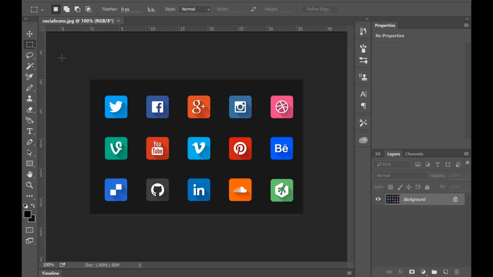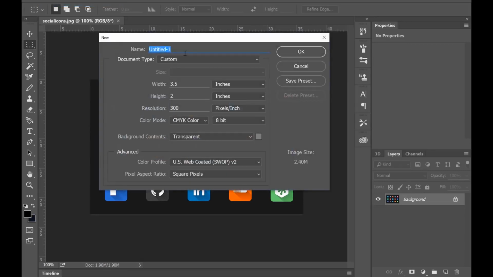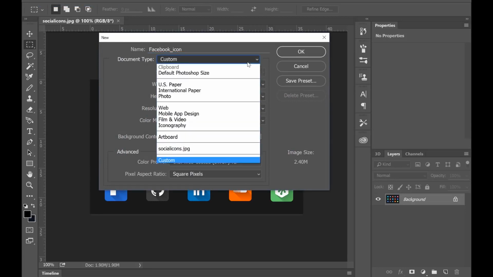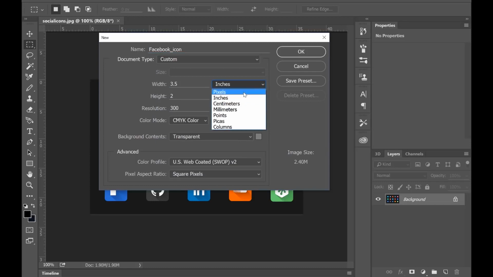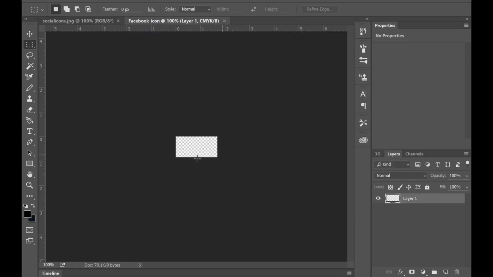and if we just go File, New, let's call this one Facebook, and document type is just going to be custom. We're going to change the pixels to, say, 200 by 100. Resolution, we want 300 pixels per inch, and a transparent background. And this is all good, so we just click OK, and that creates a new canvas for our social links.